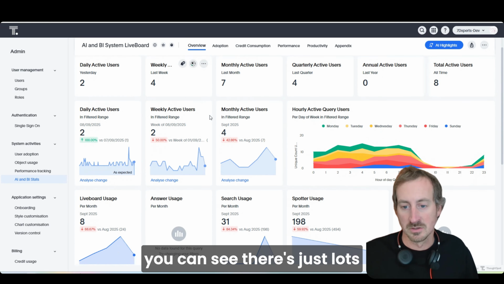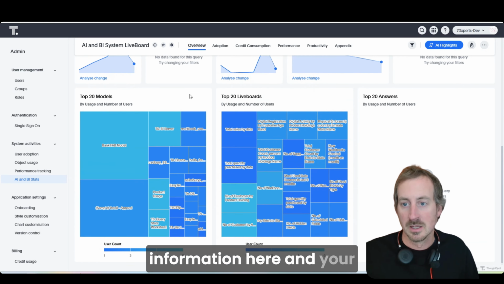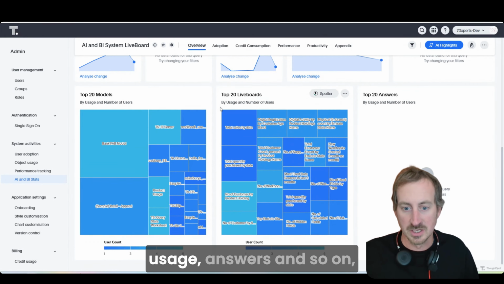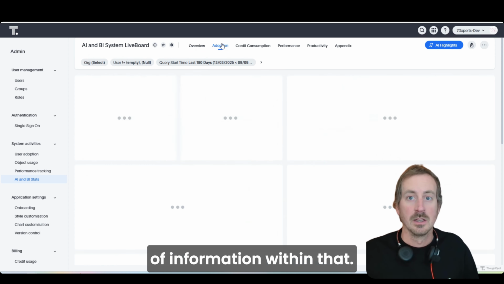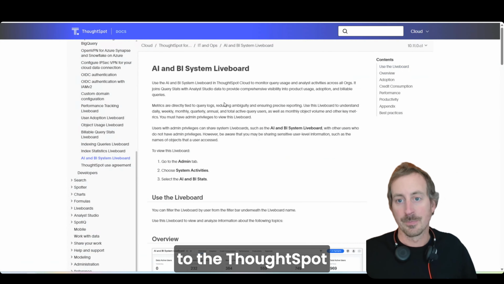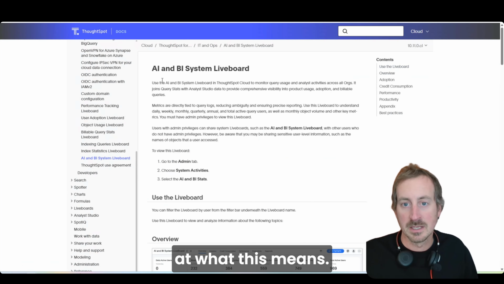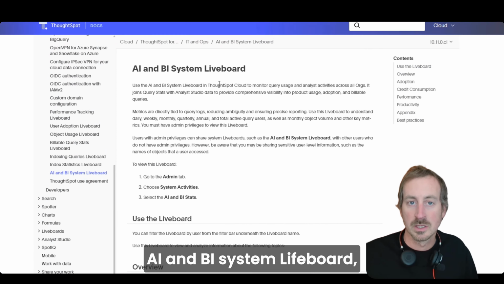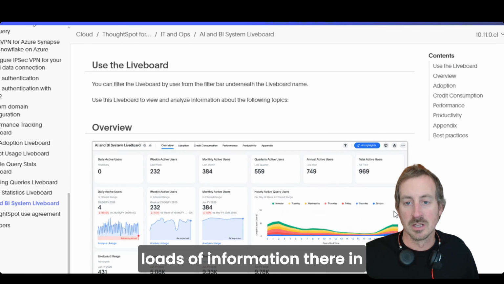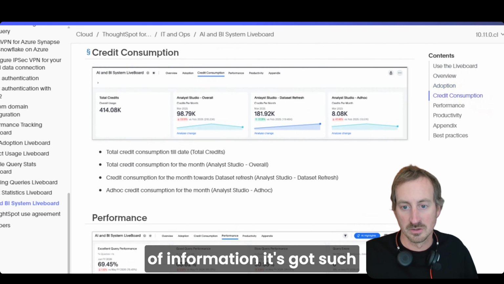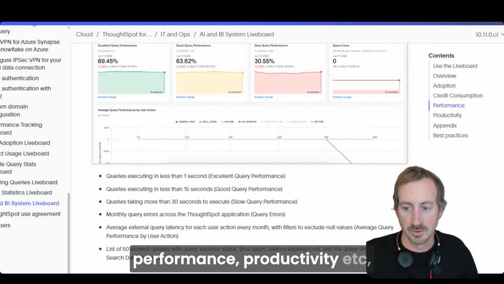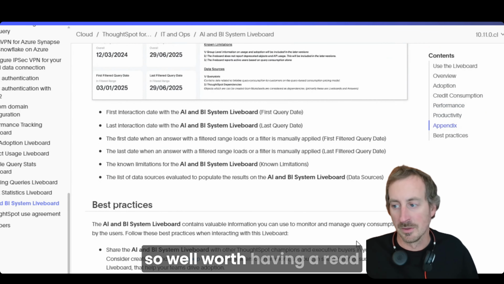And you can see there's just lots of different bits of information here around your model usage, Liveboard usage, answers, and so on. Lots of different tabs, lots of information within that. I'd recommend going to the ThoughtSpot releases page to have a look at what this means. AI and BI system Liveboard, loads of information there in terms of actually what the Liveboard can tell you, types of information it's got, such as credit, consumption, performance, productivity, etc. So well worth having a read through that.